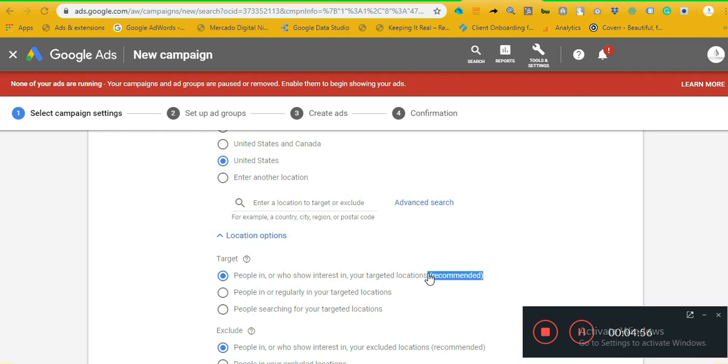The people in, comma, or, and keep an eye on this word "or," who show interest in your targeted locations means that the person doesn't have to be physically inside of your zip code or the target area that you've selected. They can be in another state, they can be in another country, and if they just Google the same keyword you have set up in your campaign, it'll allow your ad to show. You don't want that setting because it doesn't serve you any good to show your ads outside of the area that you're trying to get clients from.